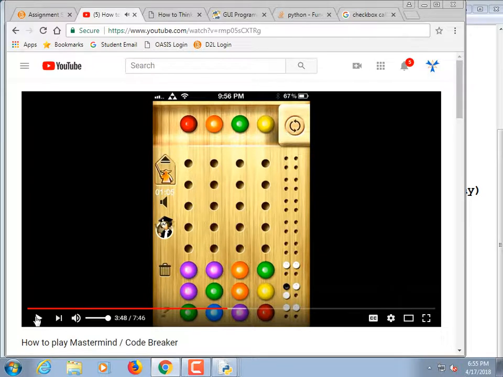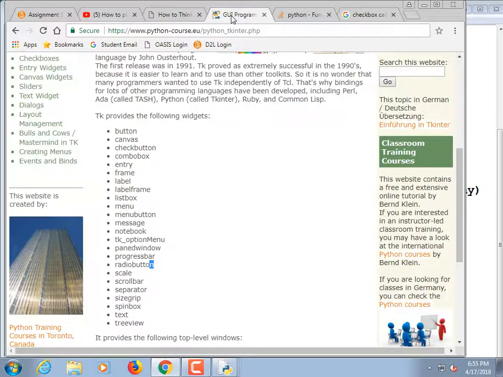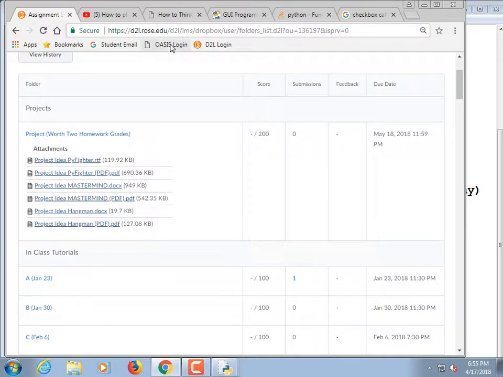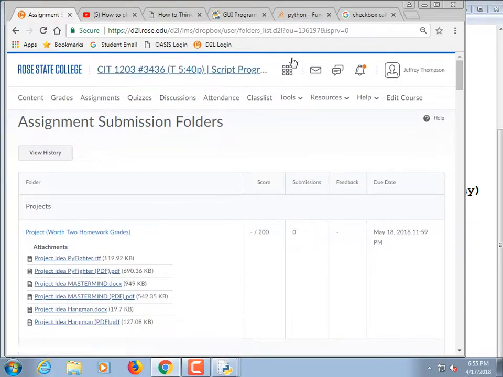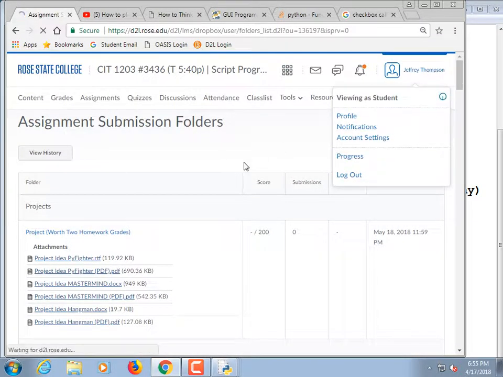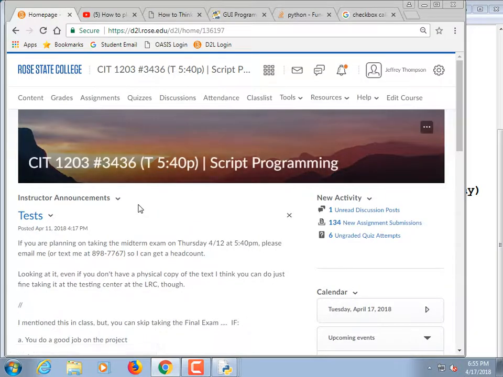All right, let's make a Dropbox. Be working on your projects, gang. Remember, you do a good job on the project and you like your quiz and exam scores, feel free to blow off the final. If you don't like any of those project ideas, come up with another one. I'll probably say yes.